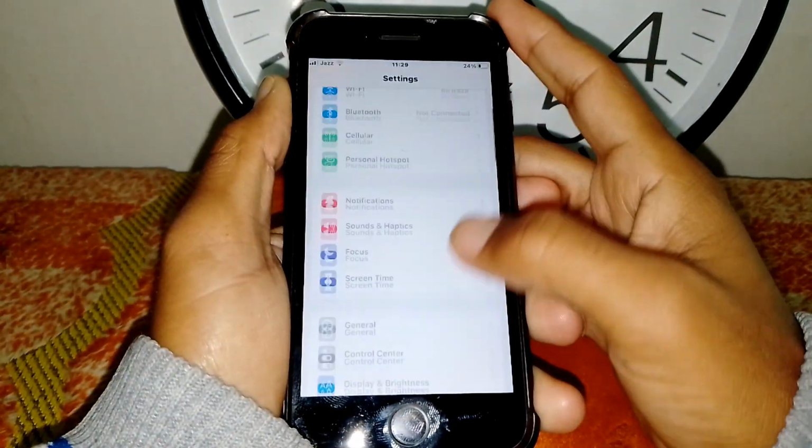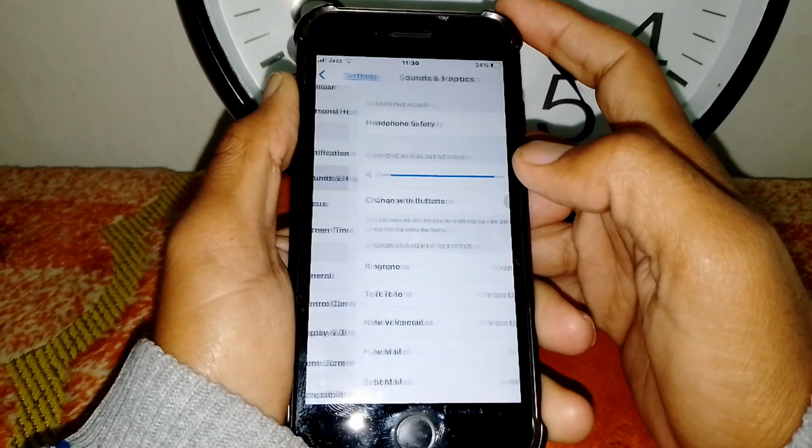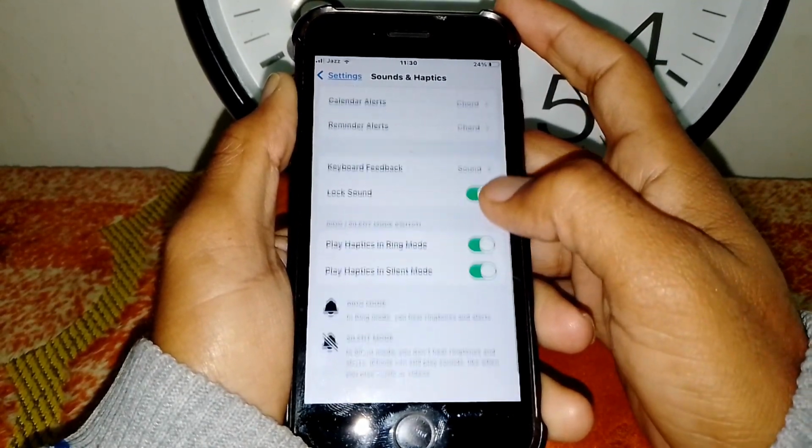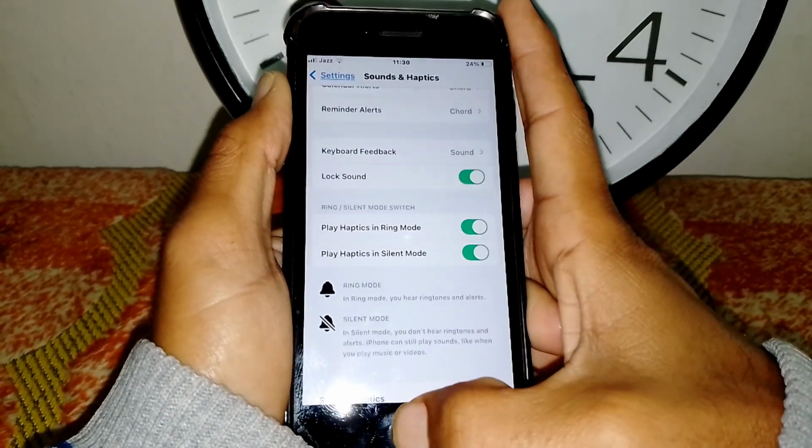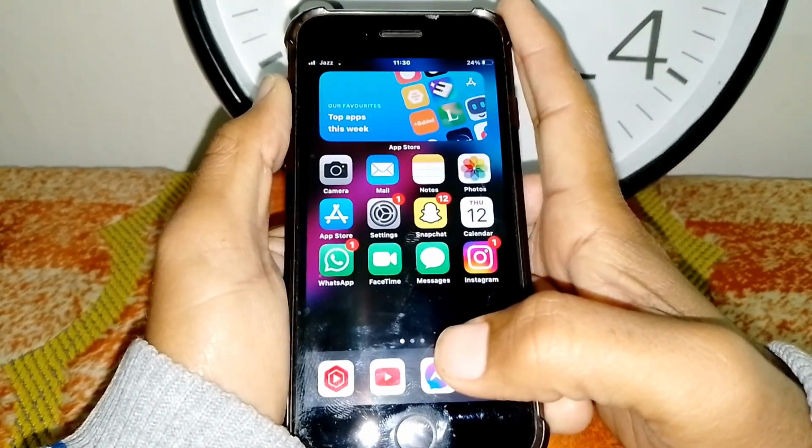For that, open Settings, then locate Sound and Haptics, and scroll down and make sure that if both of these are turned off, simply turn on both of them, and then check whether your phone has been fixed or not.